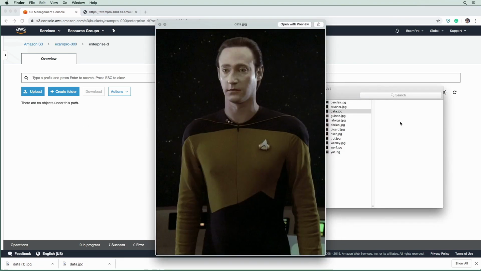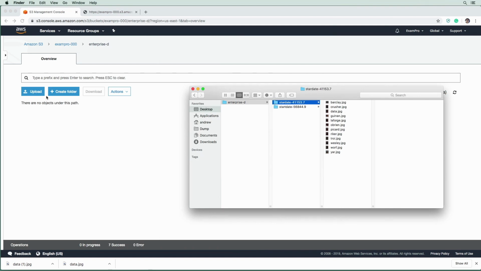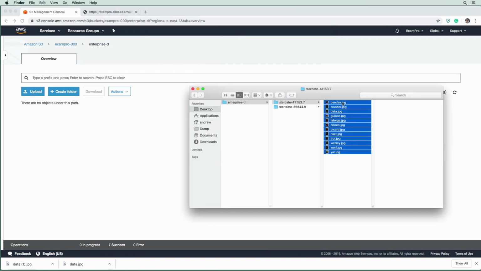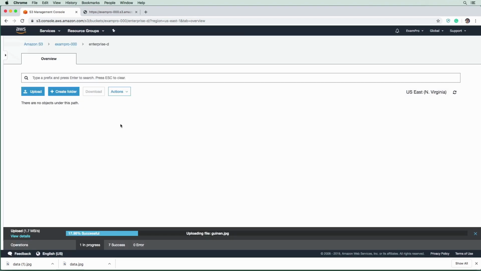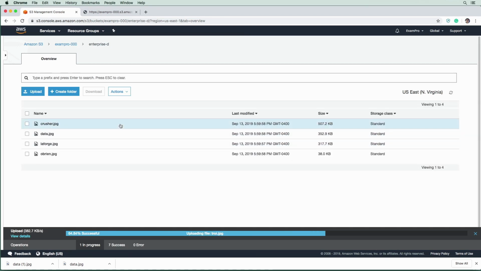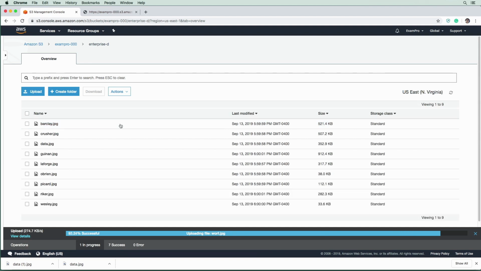They are from Star Trek The Next Generation. They're the characters in the show. And so all I have to do here is click and drag, and then I can go ahead and hit upload down here. And they're just going to go ahead and upload them. All right. And we'll just give that a little bit of time here, and they are all in.